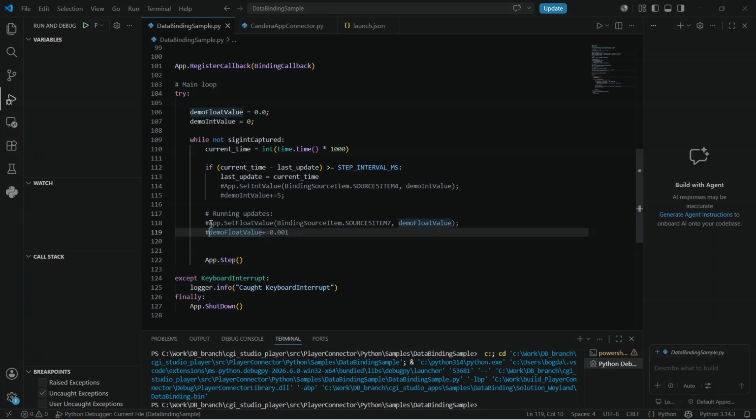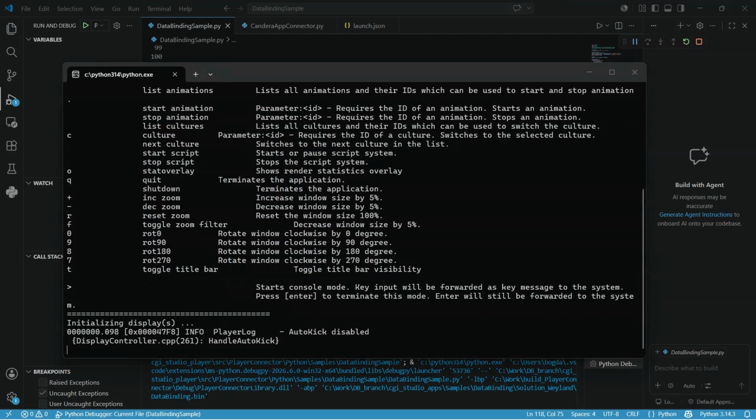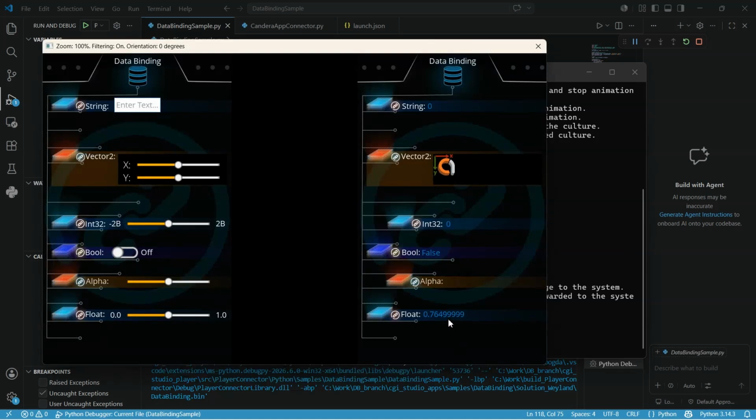For a quick test, we could slightly increase a float value in each step of our loop. And we can call setFloatValue to set this value to binding source 5 item 7. And we can use setIntValue on binding source 5 item 4. But this will only be called once every 2 seconds. Let's see how this looks. So you can see the float constantly updating, and the int occasionally jumping.